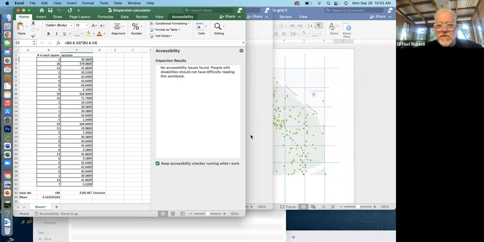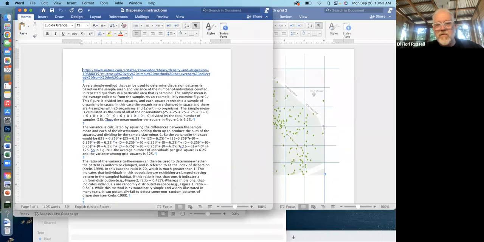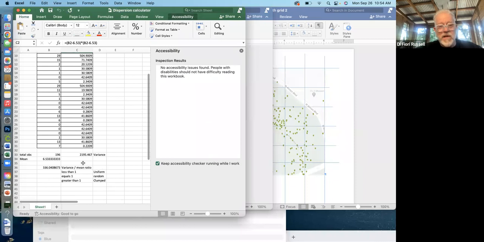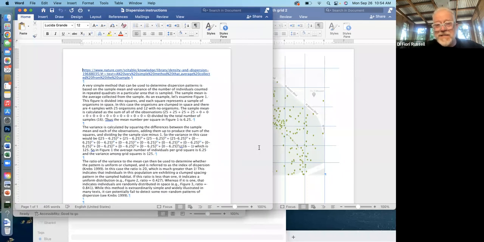Going back to our instructions, we do that for every single cell, and then we add them all up to get the sum of those variances. In this case, for theirs, it was 125. I do the same thing here, add them all up. Here's the total. The total variance is 2195. Yeah, a big number, much bigger than their number. Okay, so that's the process to generate the number we're going to interpret.